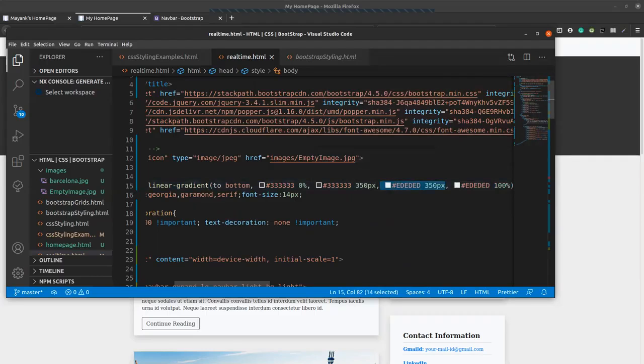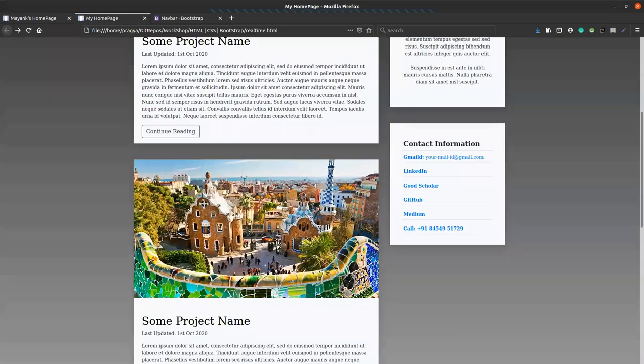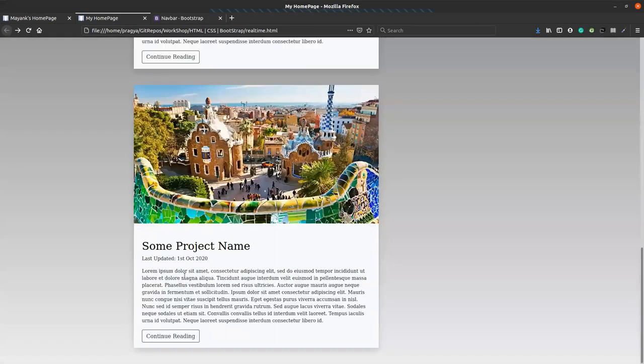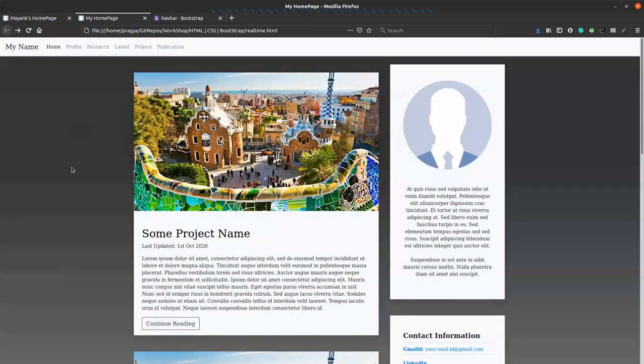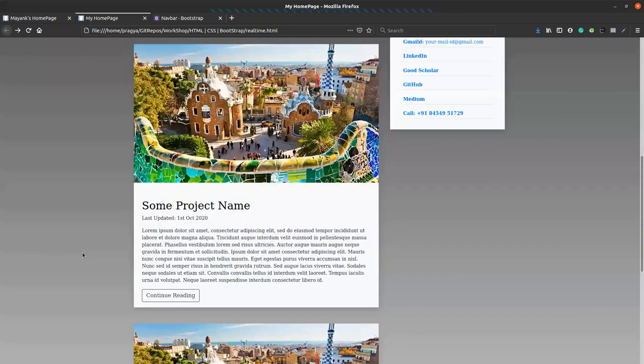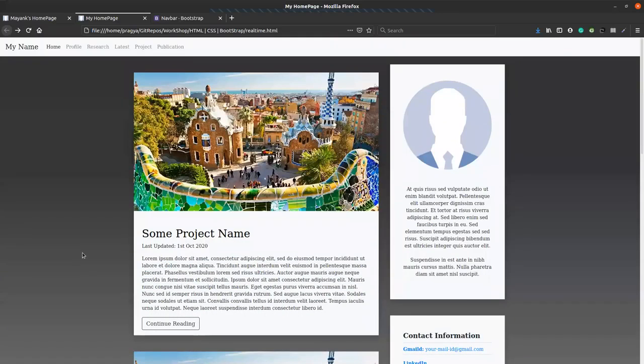If we had removed this, then there would be a linear increase from 350 pixels to the end of the browser from this dark color to this white color. So you can see now that there is a gradient, and this is the dirty white color and this is the dark color. So you can experiment with different linear gradients and choose whatever works best for you.